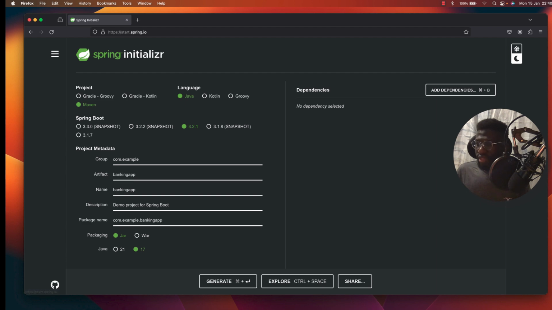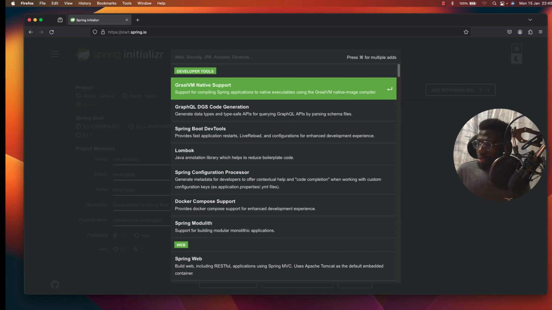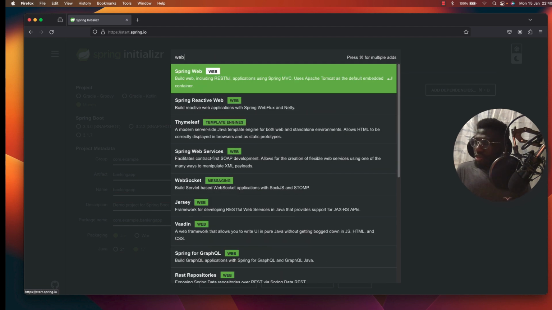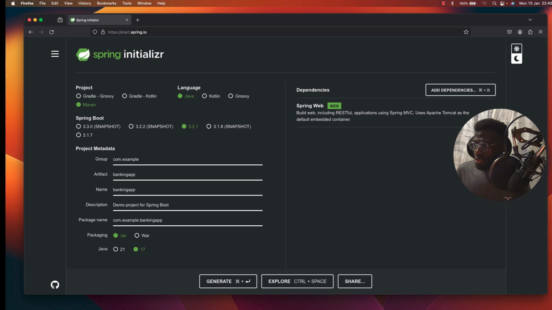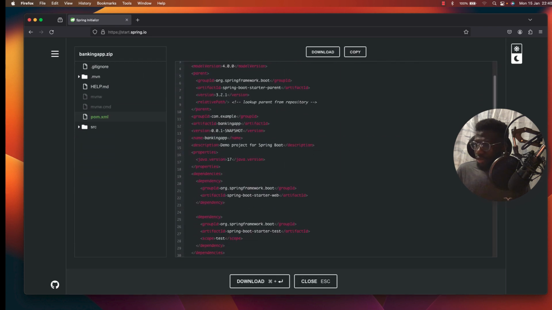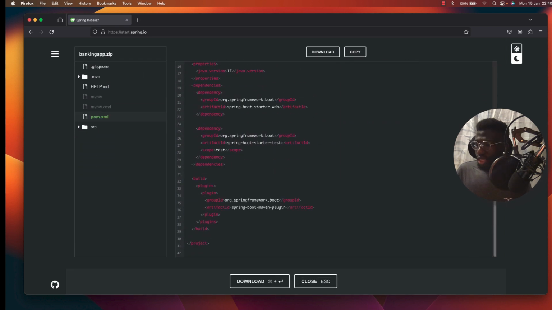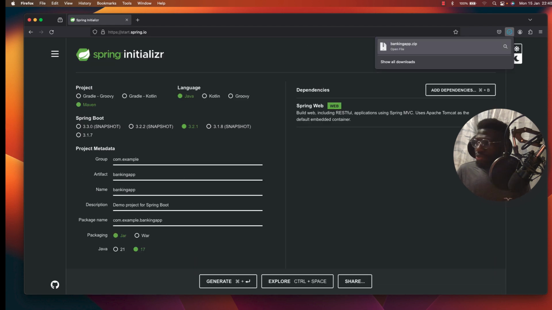I leave it at Java 17, and I'm going to add some dependencies that we need. So Spring Web, it's used to build RESTful services, also MVC applications. I'm just going to include the web dependency because we need that for our Spring Boot application to run. You can check and explore. You see some of what the pom file is going to look like. I close this and I'm going to generate the project.